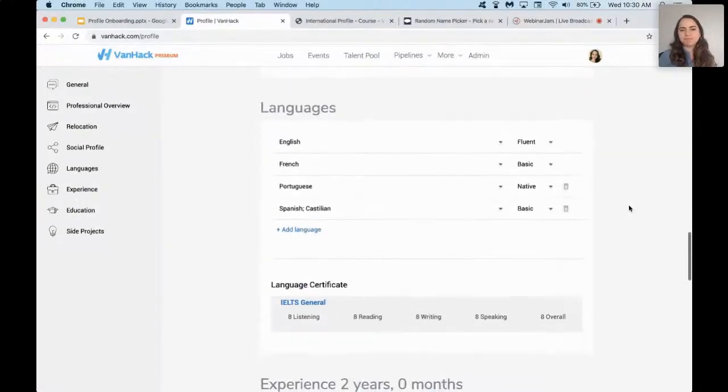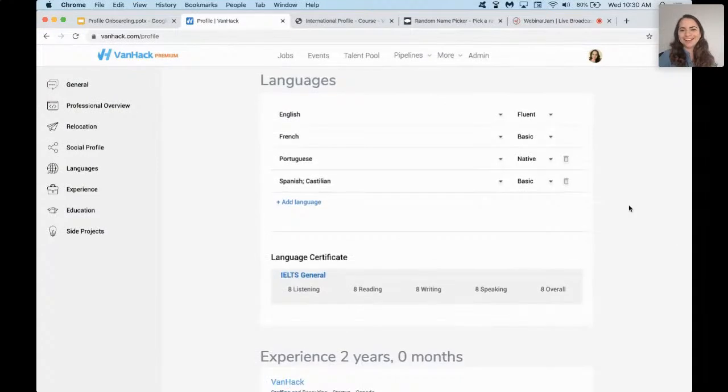I get nervous. All right, so languages, also a new section. Very simple, guys. What's your level of English? What's your French speaking level? And you can add any other languages, right? So I'm a native Portuguese speaker, I'll add that. I'm a basic Spanish speaker, I'll add that. And any other languages that you have some proficiency level in, okay?